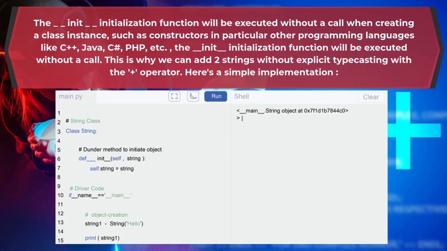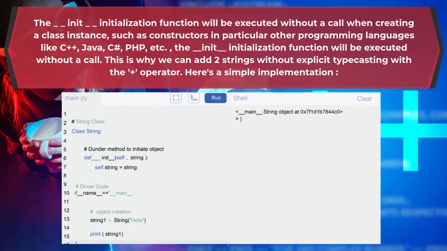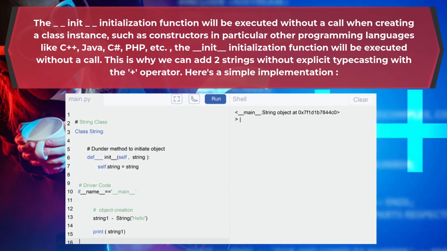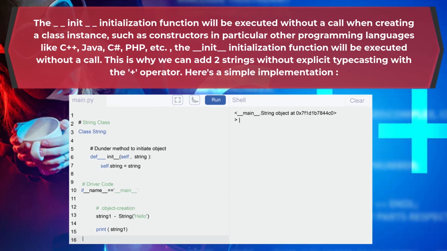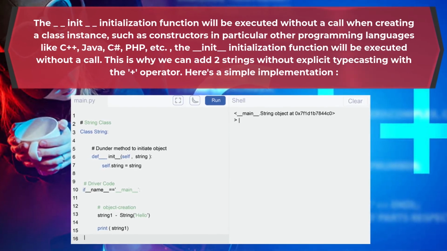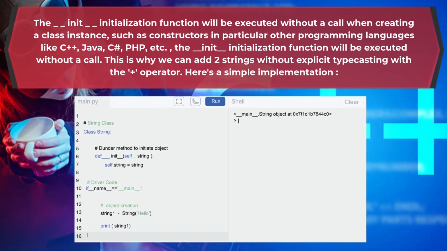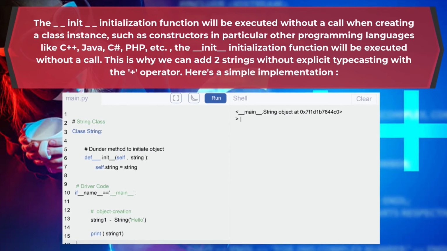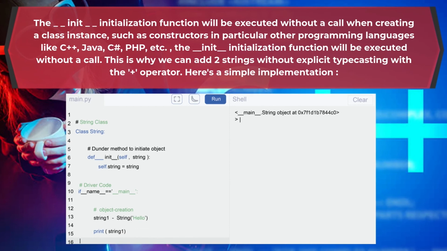The init initialization function will be executed without a call when creating a class instance, such as constructors in particular other programming languages like C++, Java, C#, PHP, etc. The init initialization function will be executed without a call. This is why we can add 2 strings without explicit typecasting with the plus operator. Here's a simple implementation. Consider the below image, for example.